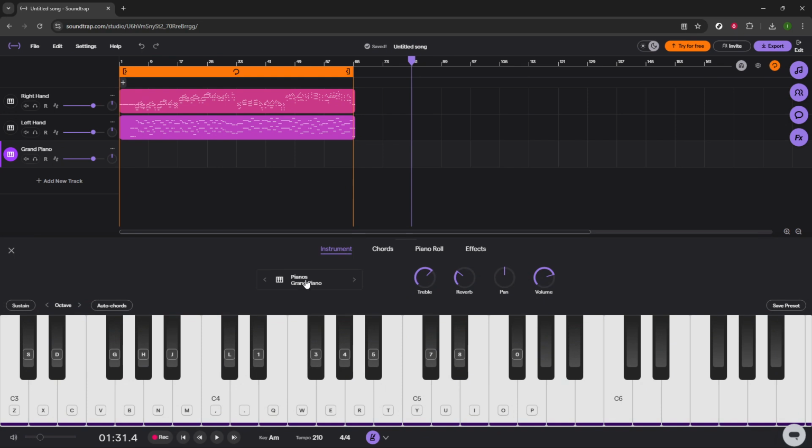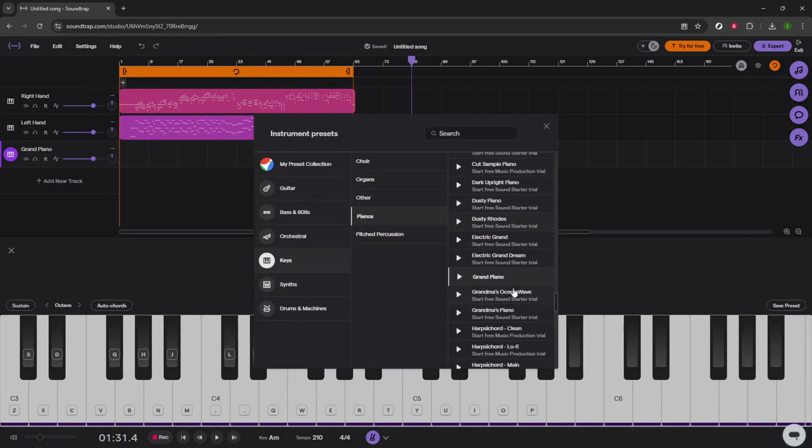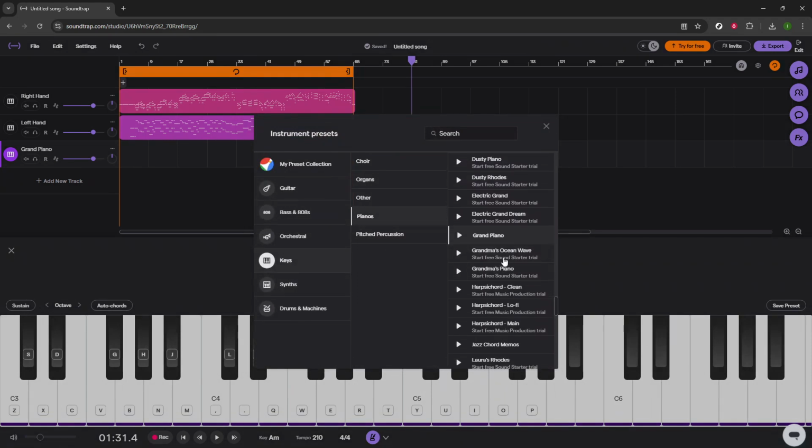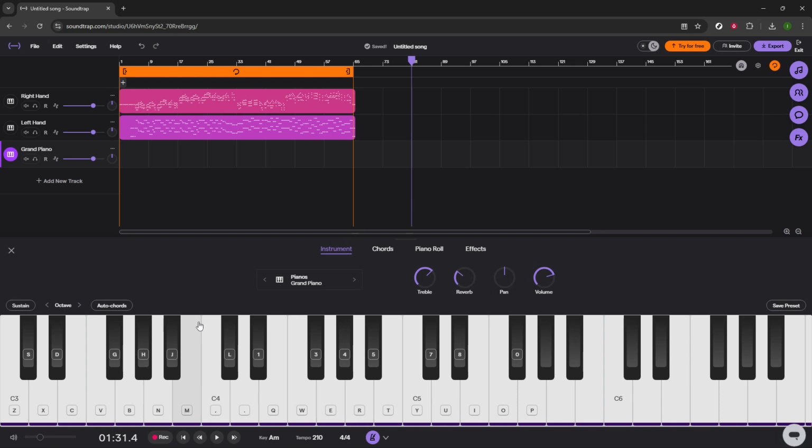Before you play, select a preset. Presets shape the character of your instrument, so browse until you find something that fits the mood of your track. Bright and clean for pop, warm and mellow for ballads, or something richer and textured for cinematic moments. You can usually preview each sound by tapping a few notes on the on-screen keyboard. When you're happy with the sound, it's time to perform.